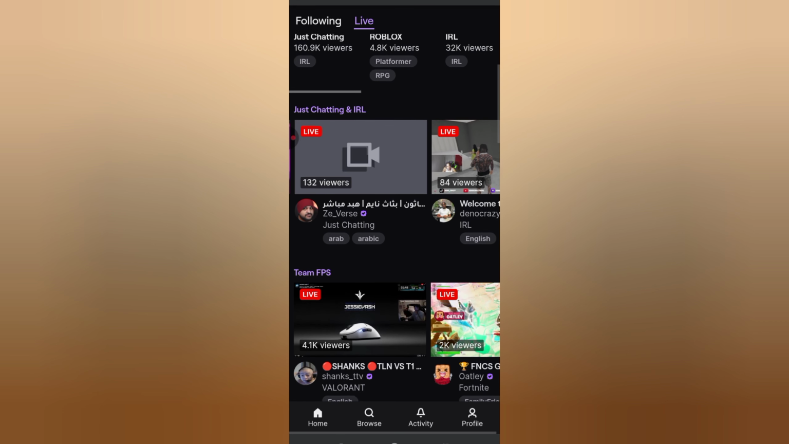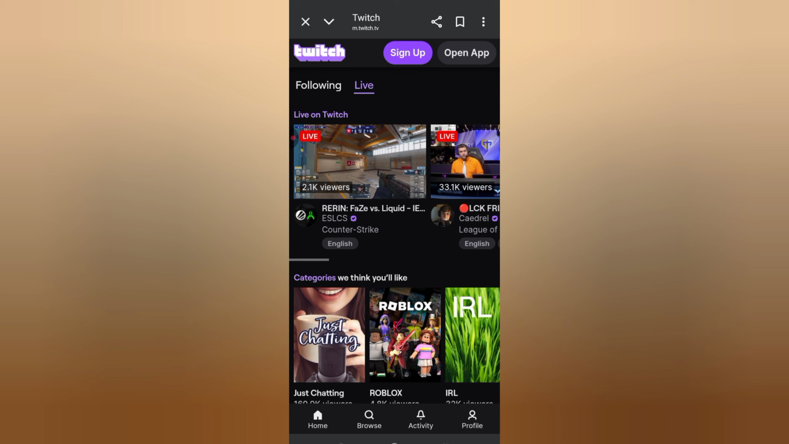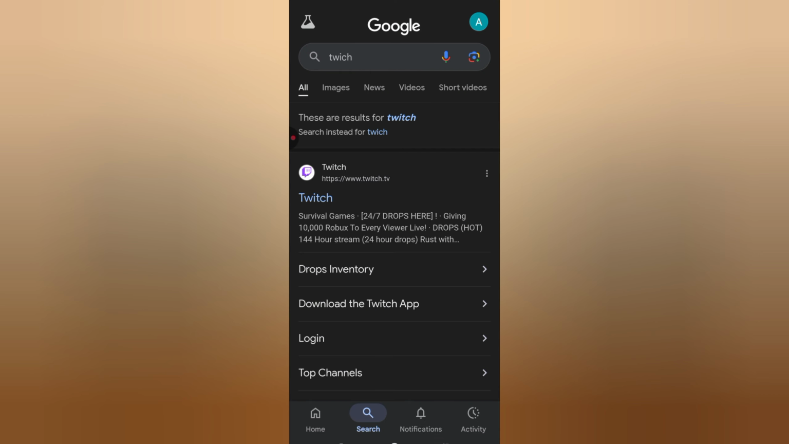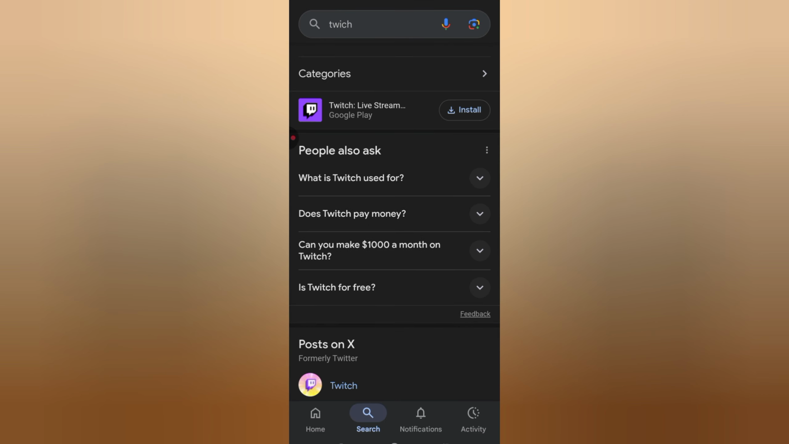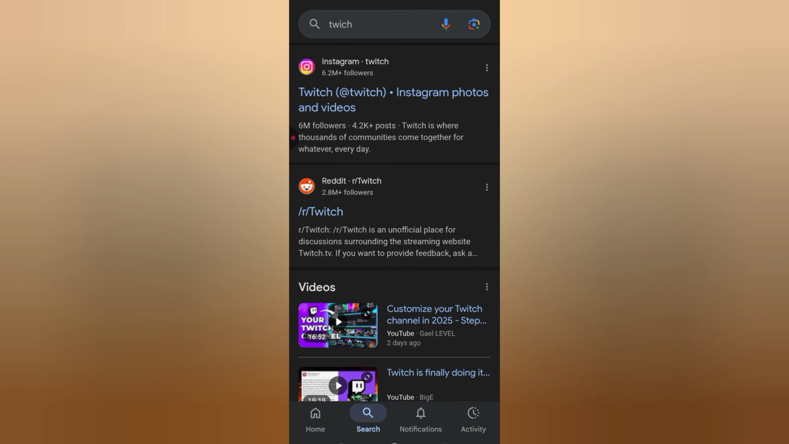Important, Twitch is constantly updating their ad system, so no method is 100% permanent. Check Reddit and GitHub for the latest filter updates if something stops working. And that's how you can block or skip Twitch ads in 2025.